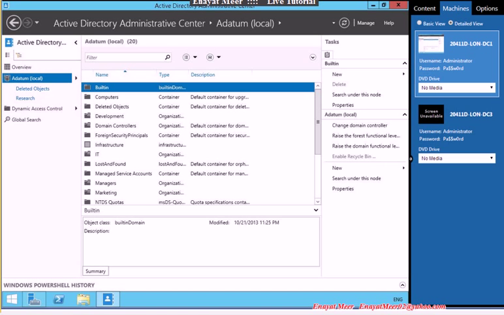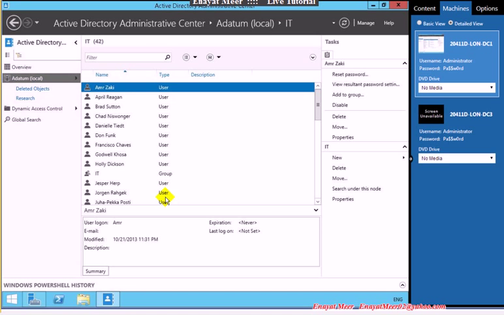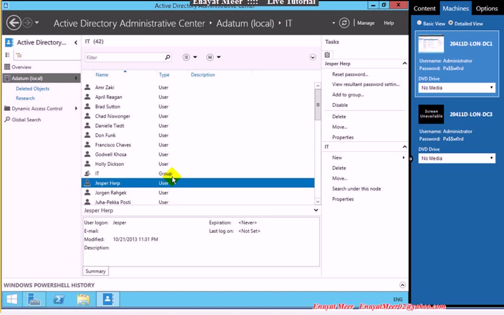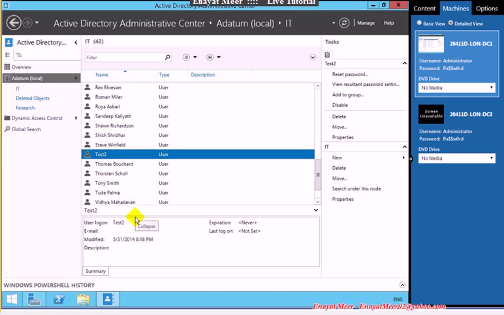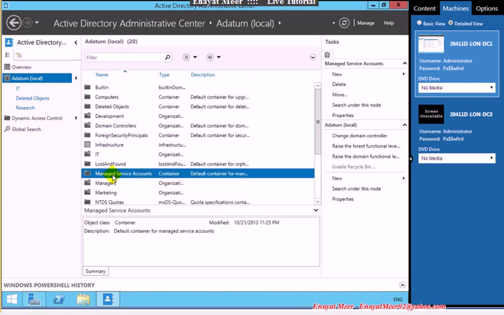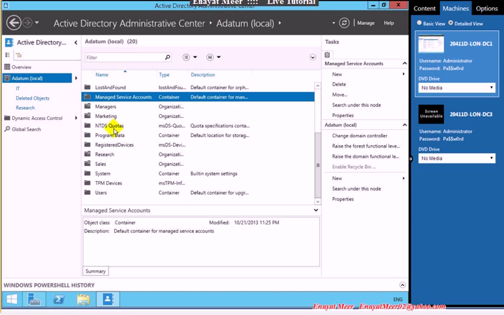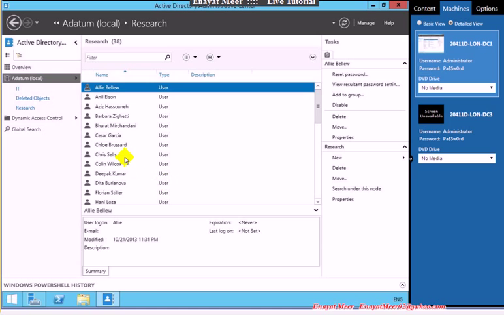Definitely it would, because I have tested this several times and I do this at my job also. So whenever you have this done accidentally, you can go and recover it back. So let's see what comes under my research OU and what comes under my IT. In IT we have test2, and in research we're supposed to have test1. So we have recovered one user, and the second is in my research OU. This is my original location.